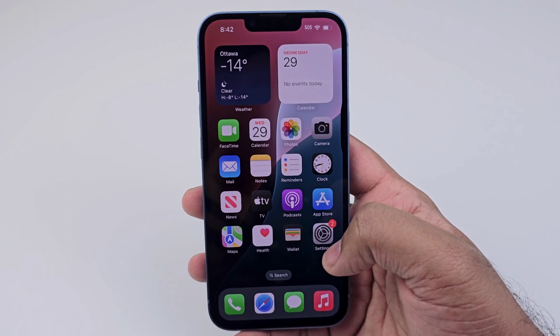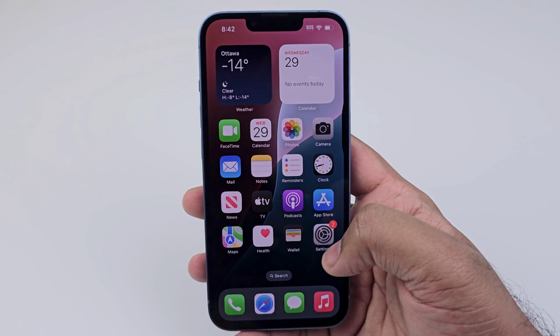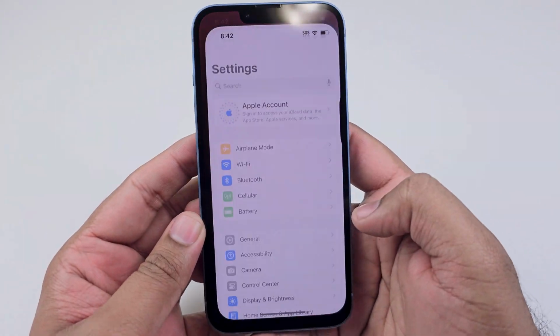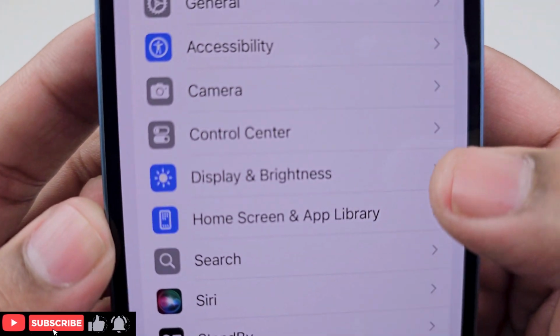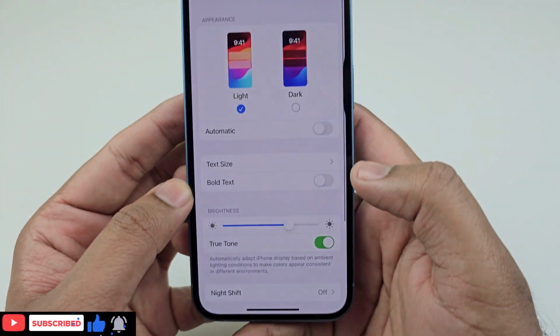So in today's video, we'll see how we can make our font bigger. It's very simple. Just go into the settings. Scroll down a little bit. You'll see display and brightness. Let's go into the display and brightness.